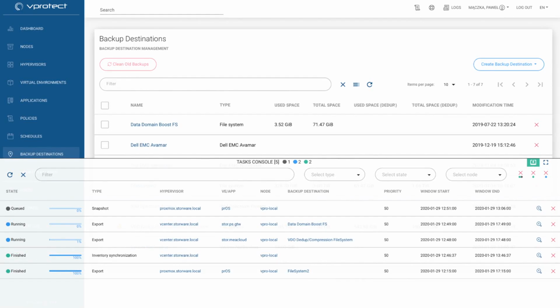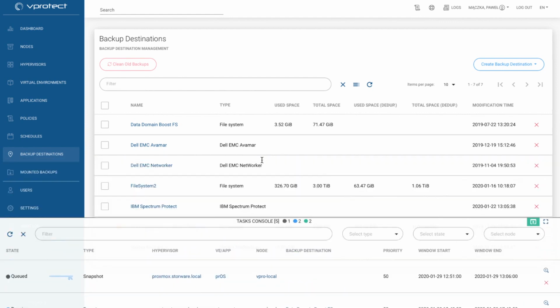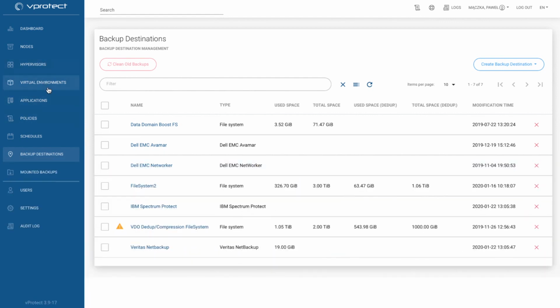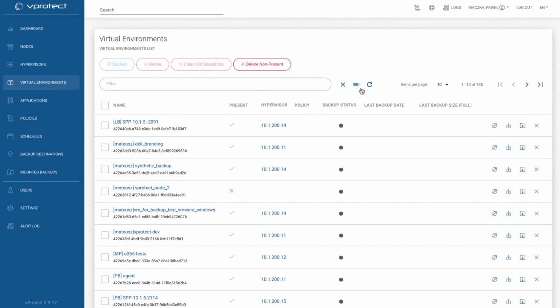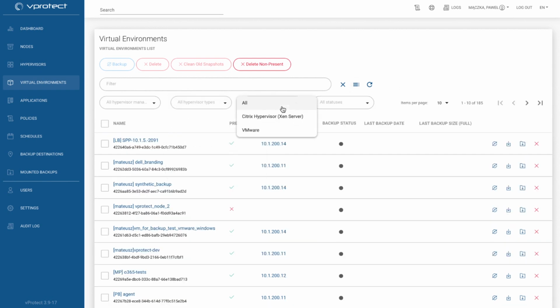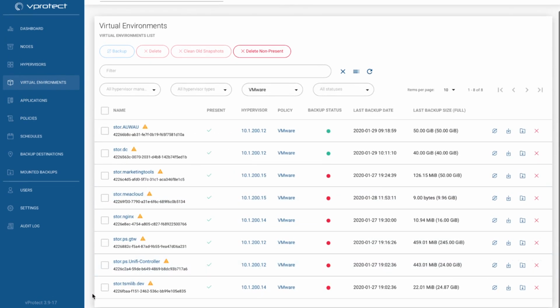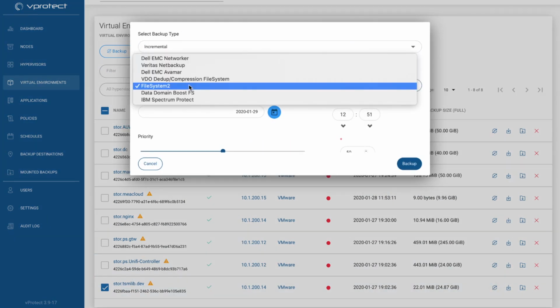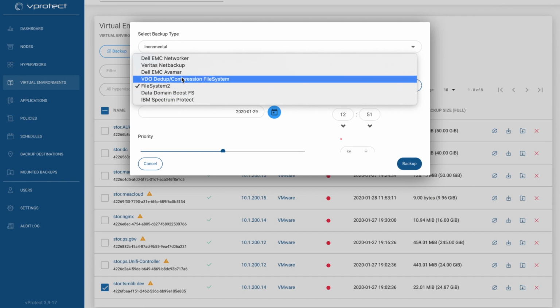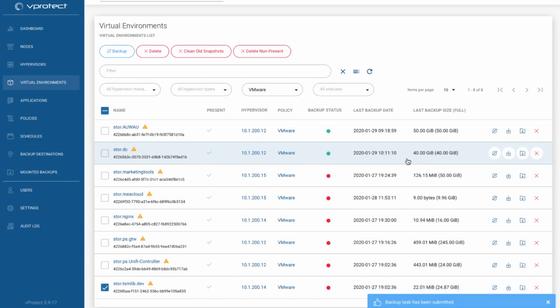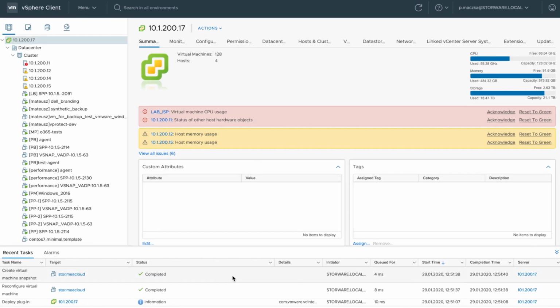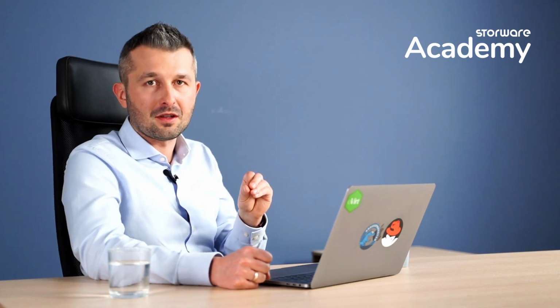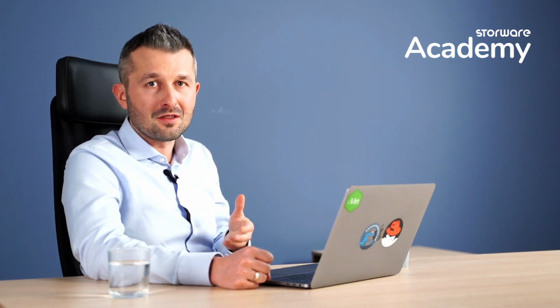So let's come back here and trigger one more node, because it could disappear. Let's grab this one. Incremental, VDO. So here you see that export means we are just doing a snapshot, and of course using VADP.